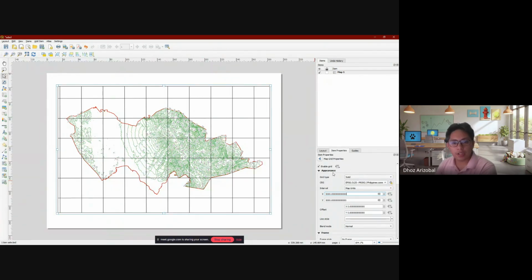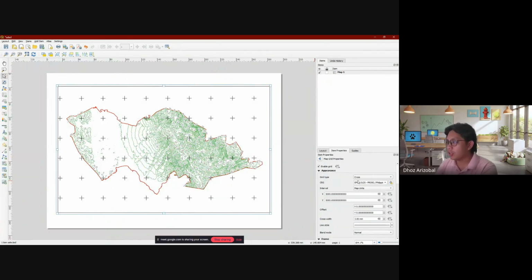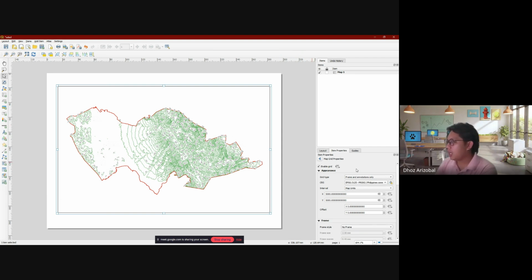And you can change your grid type. You can change cross, you can choose markers. I usually do markers as a way to not use a scale bar. I really don't like using a scale bar. And the one I use most of the time is frame and annotations.